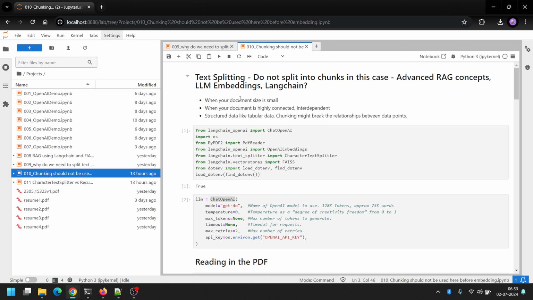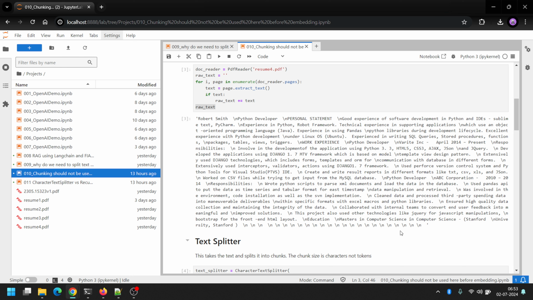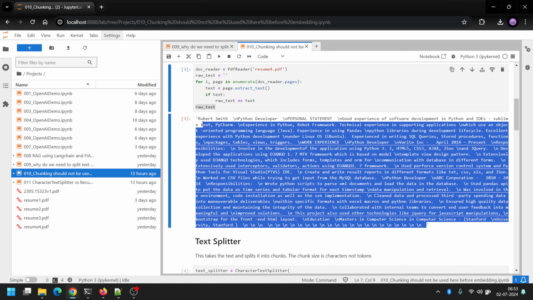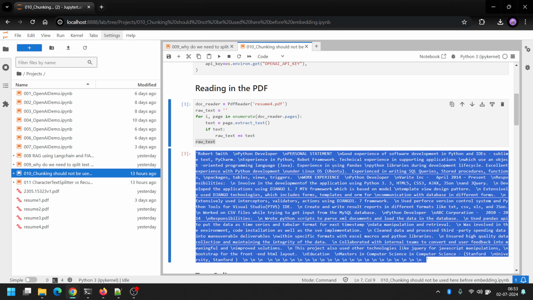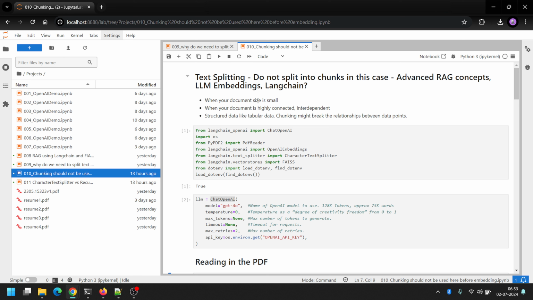So if your document size is small, for example, this particular resume is 2 pages long, right? And you can see that the text is small enough to fit in the context window. And this won't even cost many tokens. If we pass the whole document with each question, it won't cost you that much. Then it is better to pass in the whole document instead of chunking it, because you get better responses, you get complete responses from the LLM.